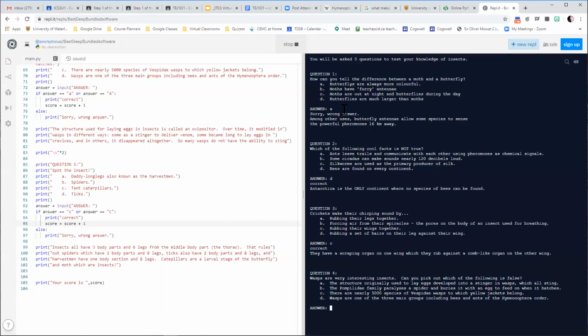Number 4, wasps are very interesting insects. You know, one summer I watched a wasp dig a hole in the ground, and then he flew just not very far away, a few feet, where there was a spider in his web, and he had a battle with the spider, and he won, and he paralyzed that spider, came back, laid an egg on the spider, put the spider in the hole, and buried him. That was the weirdest thing. So I know that's true. B is true for sure.